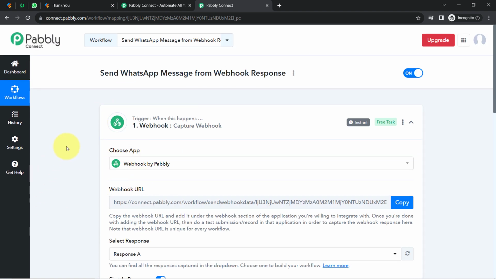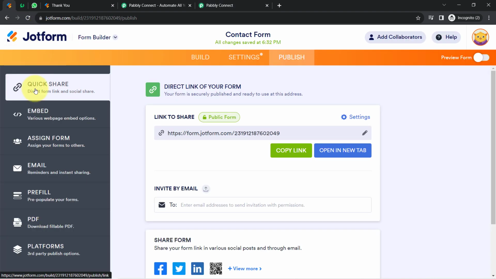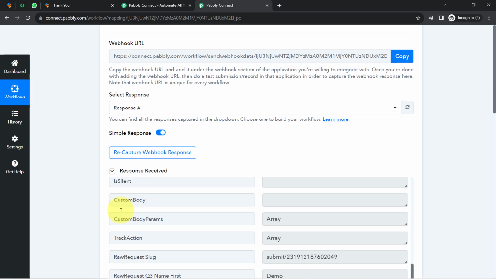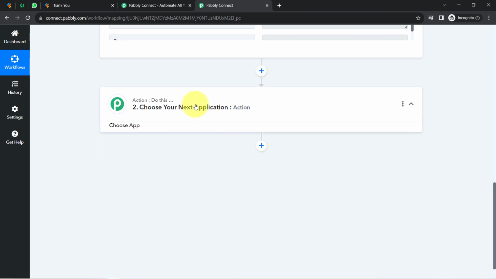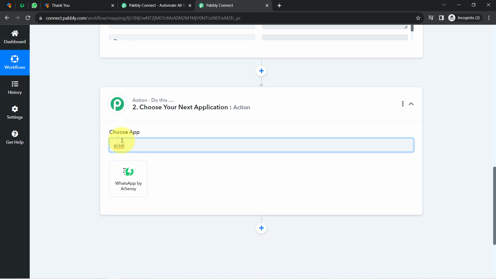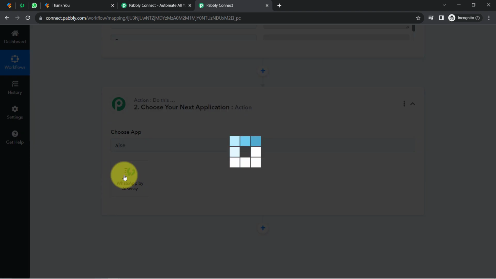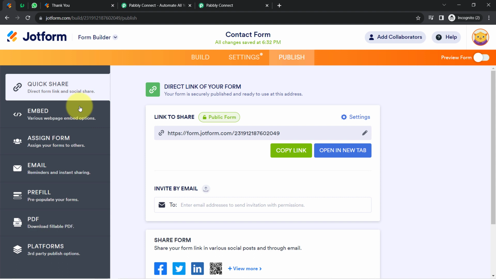So in this way, with the help of a webhook URL, you can paste this webhook URL into your favorite application and capture the data of that application as a response. And as soon as you have received that response, you can easily send it to a different application. In this particular case, I want to send WhatsApp messages using the AiSensy application, so that is why I am searching for the same. And again I am repeating this once more, your application should support webhooks.